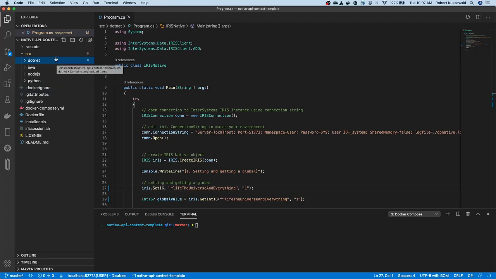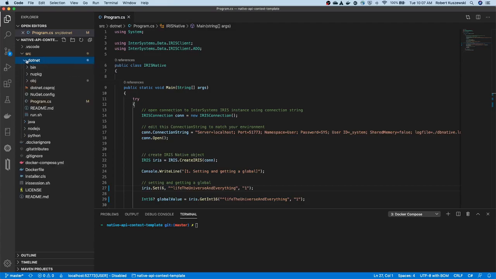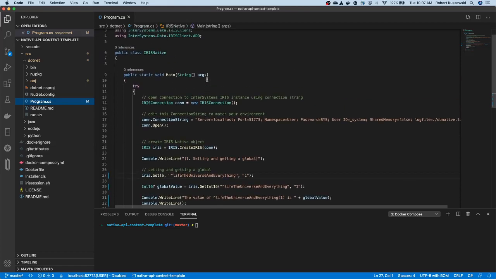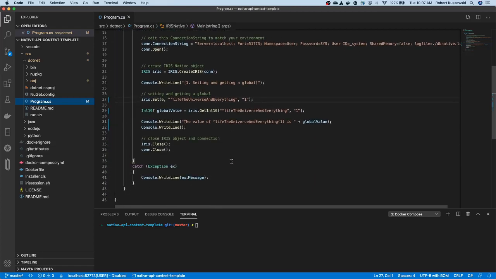You'll see in the source directory, subdirectories for each of the supported languages. So for example, in .NET, you'll see program.cs, and this is the C# example program. It doesn't do very much. It just connects to the server, sets and gets a couple of globals, and that's it. Same with the examples in all of the other programming languages.